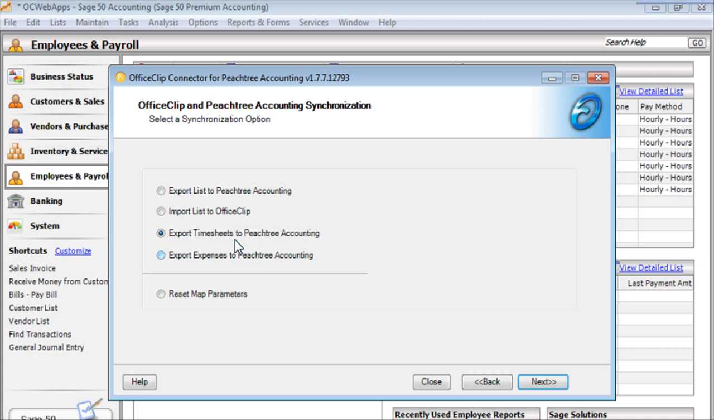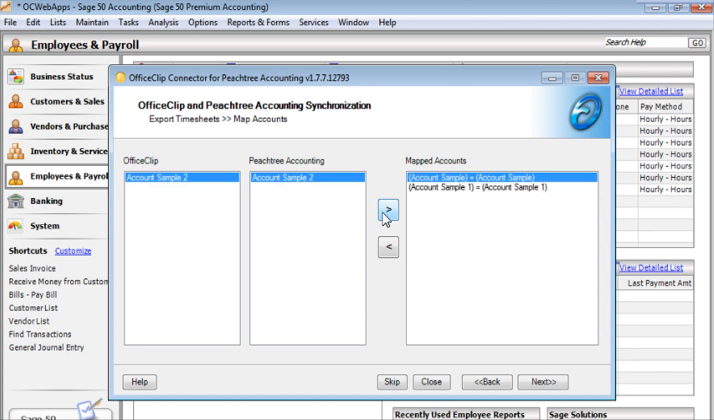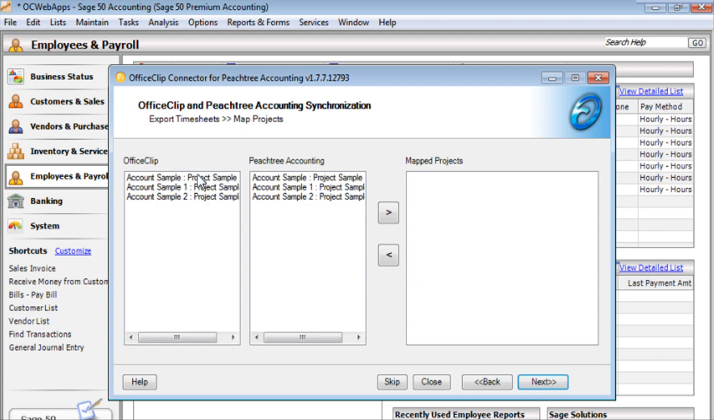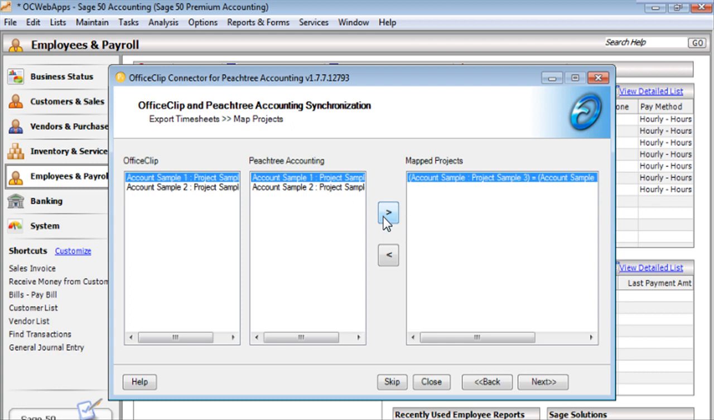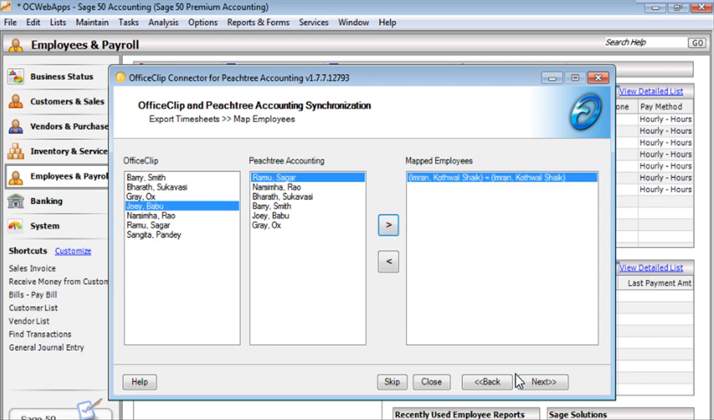The very first time you try this, you need to map which OfficeClip data corresponds to which Sage 50 data. Once this mapping is made, the add-in program knows where to put all the time ticket information in Sage 50. First, we are mapping the accounts here. Next, we map projects. Next, we map employees and finally we map service items and payroll.